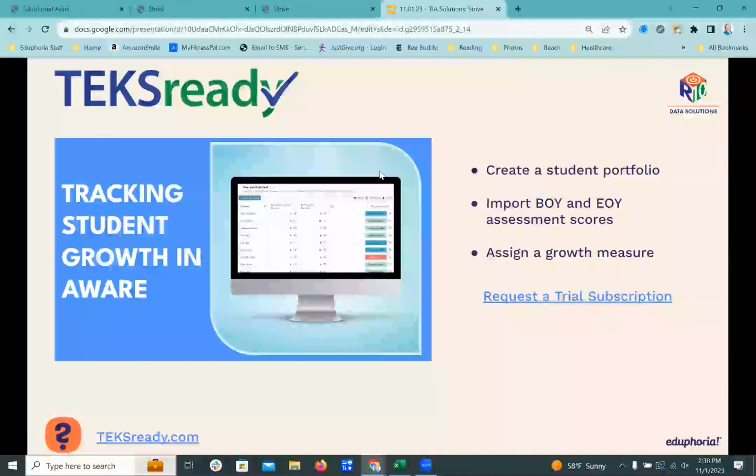So if you need more information, please don't hesitate to reach out to us or throw your questions in the Q&A or the chat. But really, TEKSready and Eduphoria make TIA, and I know this is an oversimplification, so forgive me, as easy as 1, 2, 3. I know it's not really that easy. You guys have so much hard work going on in the background with all the reporting.